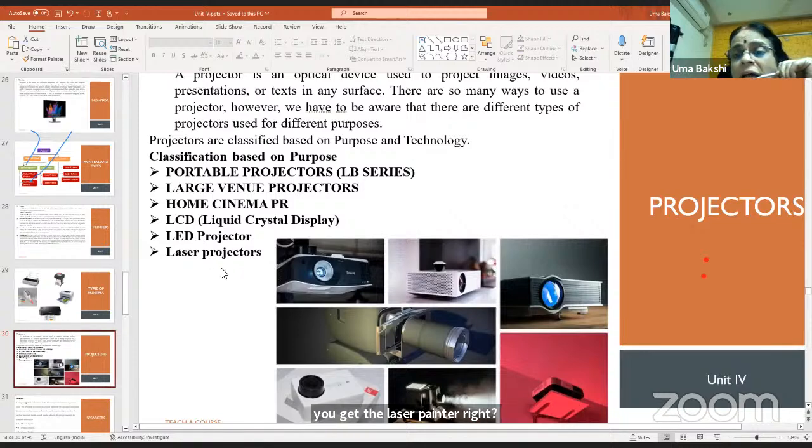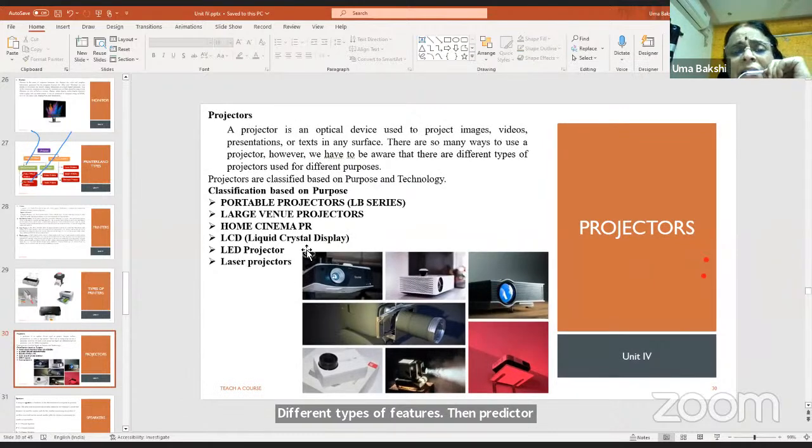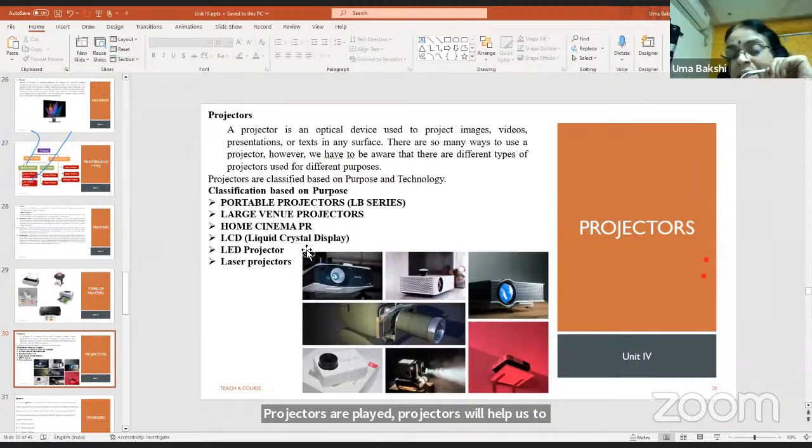Then projectors. A projector is an optical device used to project images. Nowadays, in the colleges or in several places, projectors are placed. Projectors will help us to display whatever data we have in the system. That data can be displayed very easily, very clearly. So you can project images or videos or presentations or text on any surface. There are so many ways to use a projector.